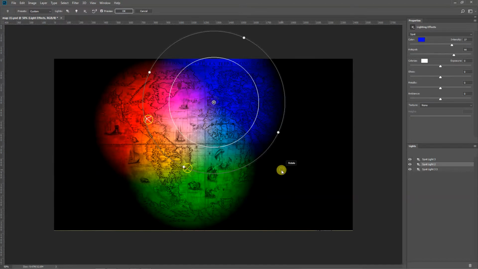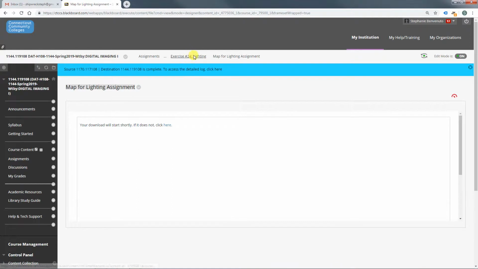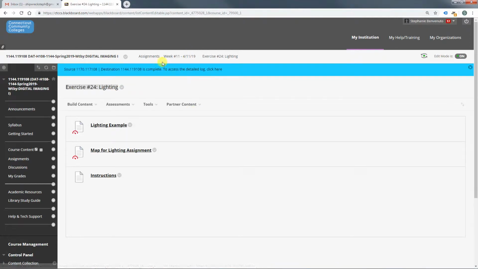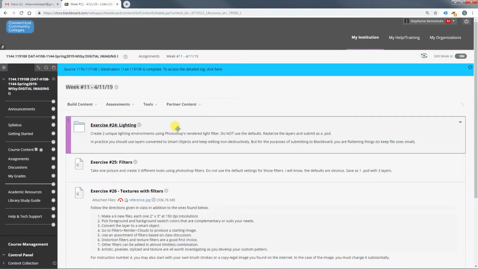All right, so these work the way actual lights work. If you had 3 flashlights and 3 pieces of semi-transparent film, you could do this with flashlights. All right, but the assignment for this particular exercise, let me grab this here, where do I have it? I think I have it right here. Create 2 unique lighting environments using Photoshop's rendered light filter.